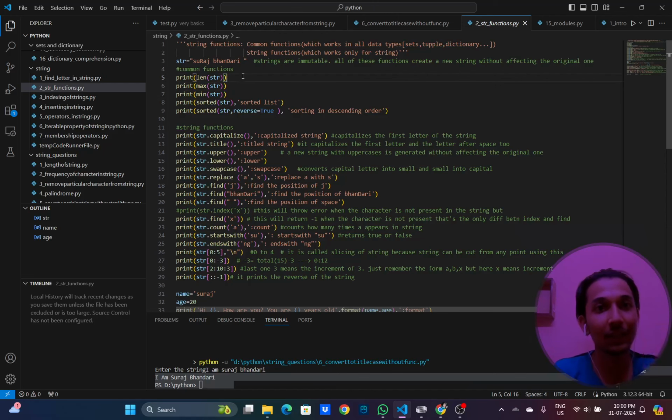So let's see the length function. These are all common functions. Length of string can be used to find the length of the string, and max of string will print out the maximum ASCII value. Whichever character has the maximum ASCII value, that will be printed, and likewise the minimum ASCII value.